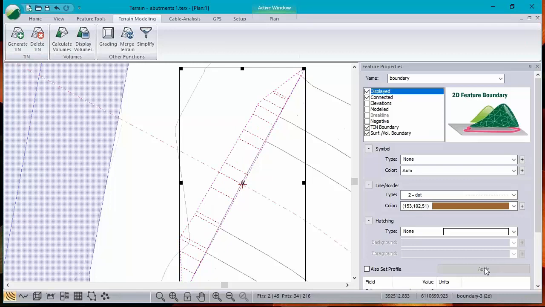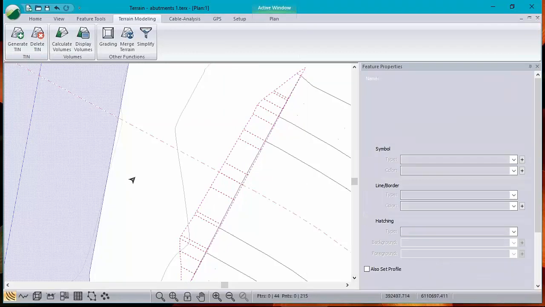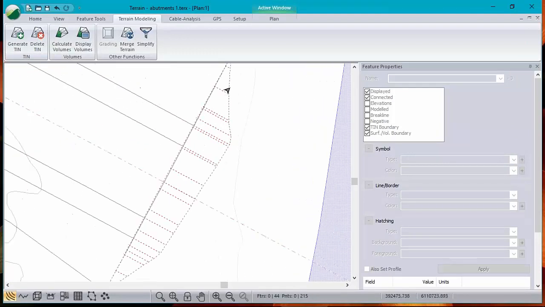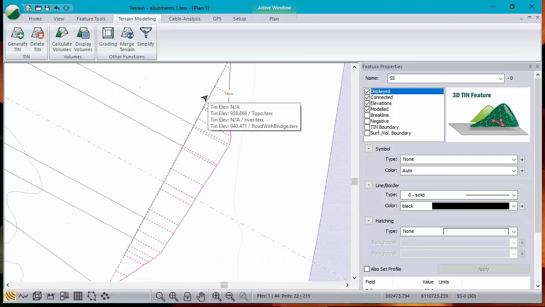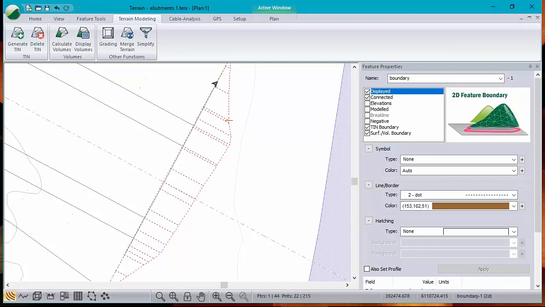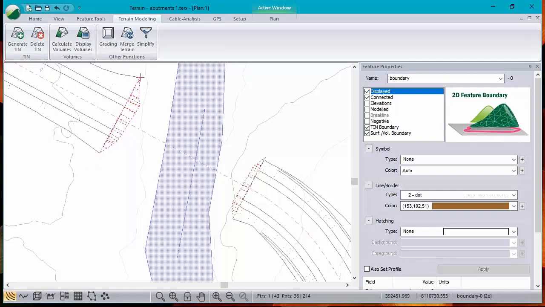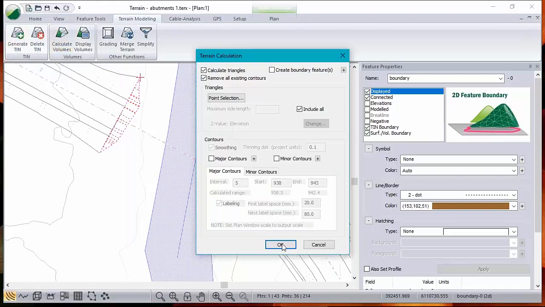Good. Oh, one more thing. Join. Did I do Control-J last time? I can't remember. It seemed to work nicely anyway. No, I didn't. Oh, weird. Okay, so that is SS. That's the wrong one. I want boundary. And then here, Shift-click, boundary. Control-J, join, make them into one polygon. That's better. And now recalculate the surface one more time.